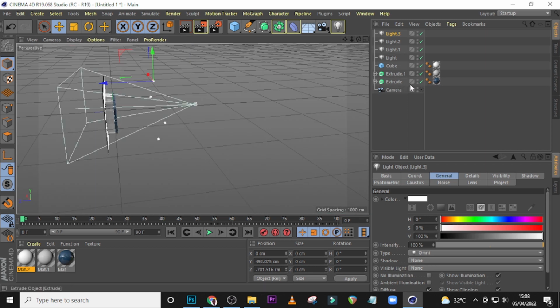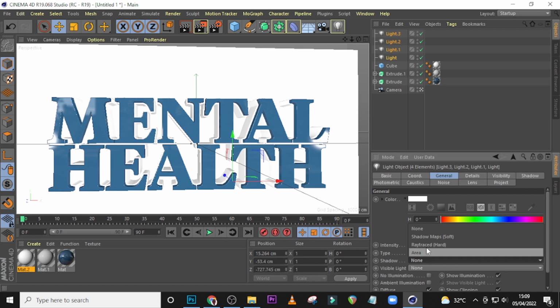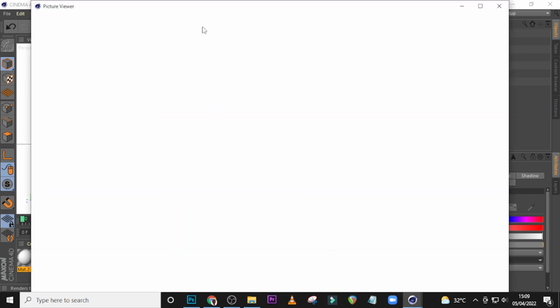Let's click over here. Automatically it just rolls in nicely for us. So let's select all the lights, hold shift, click here, and then come and click here, select all the lights. Now over here on shadow, I want you to click here, and then let's go to shadow maps, soft, and then let's render.